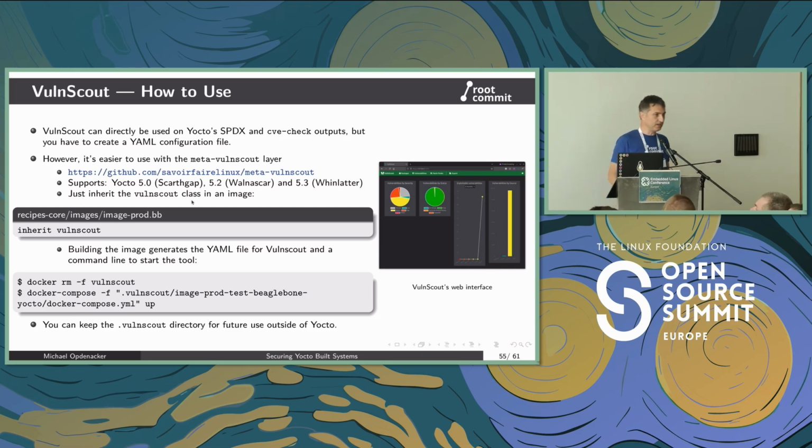You can use it directly if you want, but they also ship a meta-vulnscout layer from the same people that supports Scarthgap, so that's the LTS, Walnascar, and Mainline, so the latest releases. You just inherit vulnscout in your image, and it takes care of generating the YAML file that you would otherwise have to write by hand. It's nice because it does the right thing, and it even gives you the command to run to start VulnScout. So here's how you should run it. If you have made a run before, you should remove the existing container.